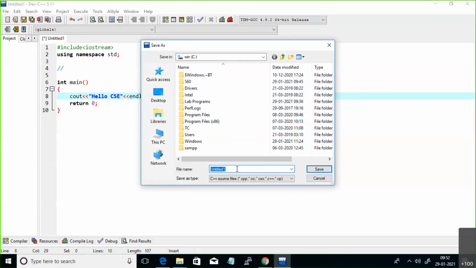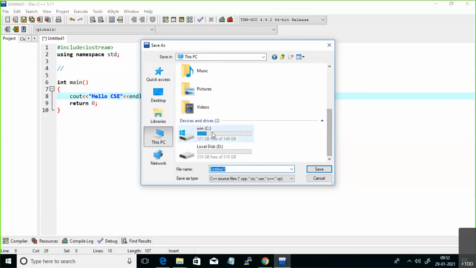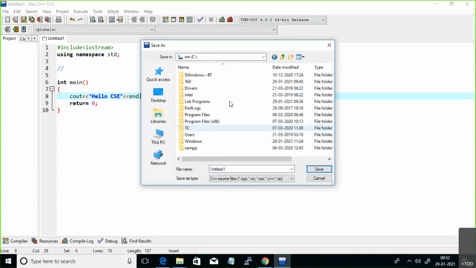For example, at the start I have created one folder, right? 560 I have created, in my PC, in the C drive. In the C drive, I have created one folder, 560. This is very important. Most of the students will get confused here itself.